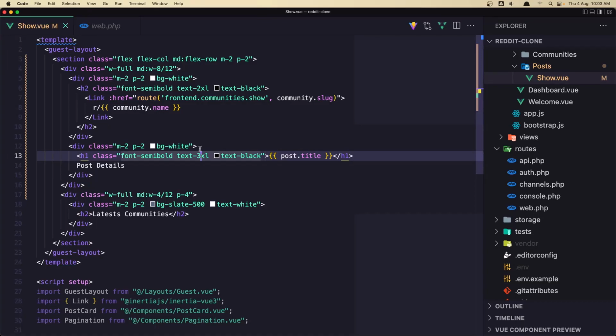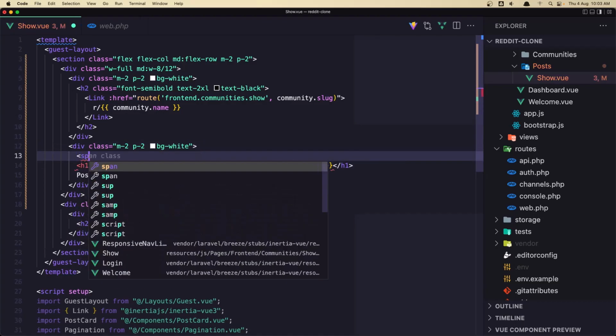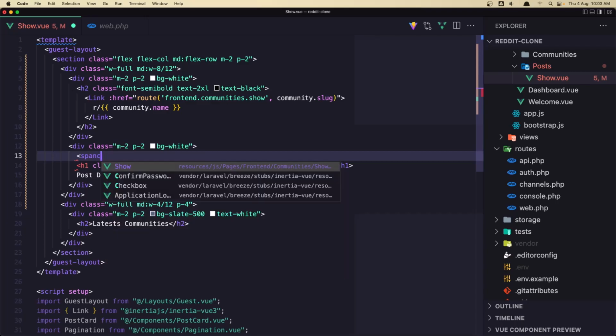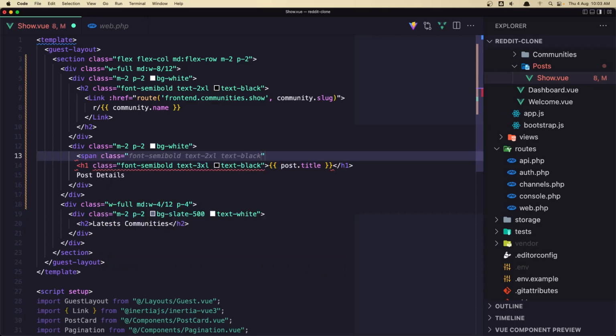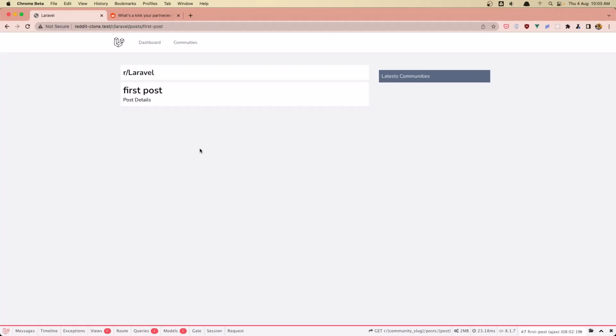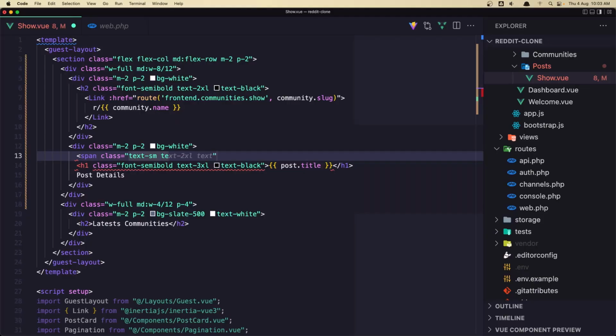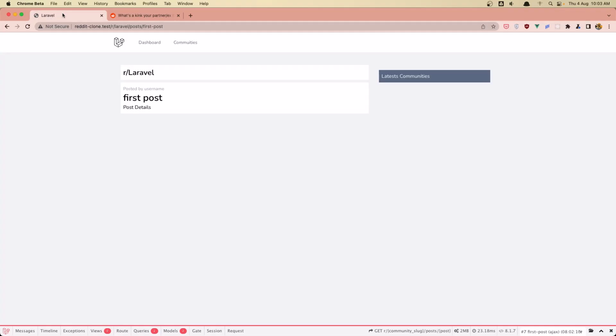So let's add a span with a class font or text small, because it's small text here, and text is going to be slate 400. And if I say posted by username here, save, yeah, here it is, posted by username, like this.